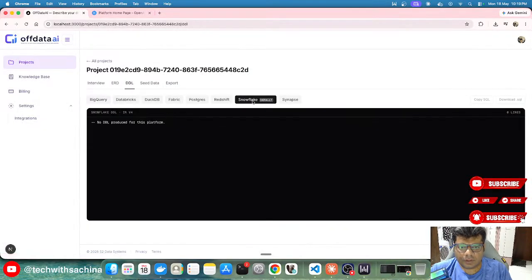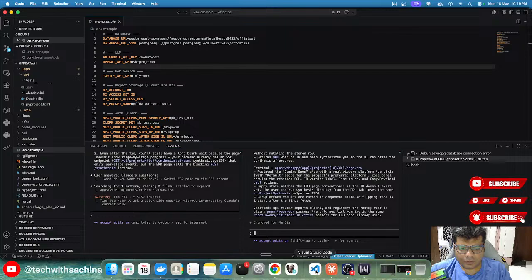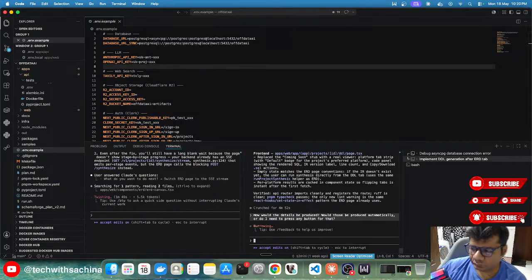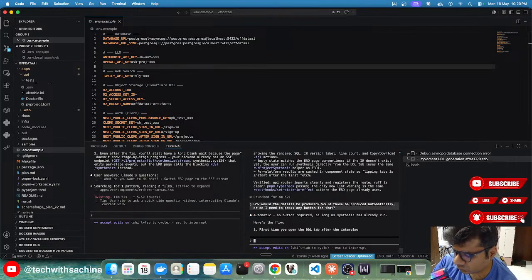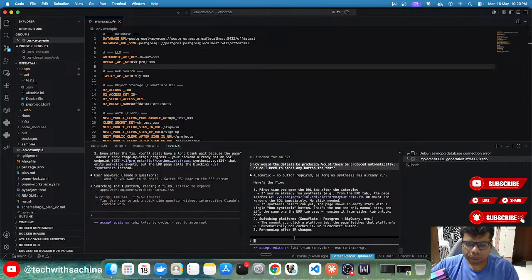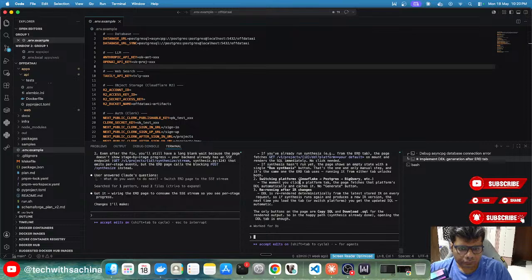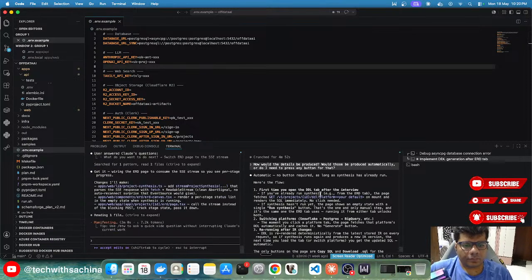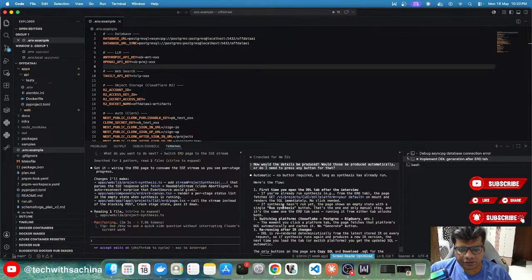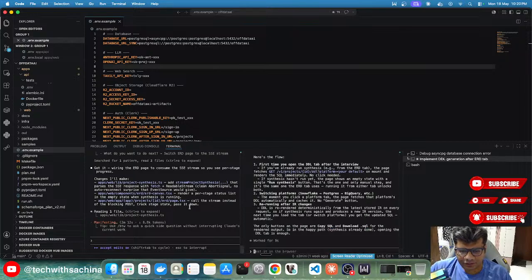Okay, so DDL. But when would the DDL get triggered? Okay, so let's ask that. How would the DDLs be produced? Would those be produced automatically, or do I need to press any button for that? Okay, so basically synthesis needs to be done. Okay, so everything is basically dependent on synthesis. So let's see.